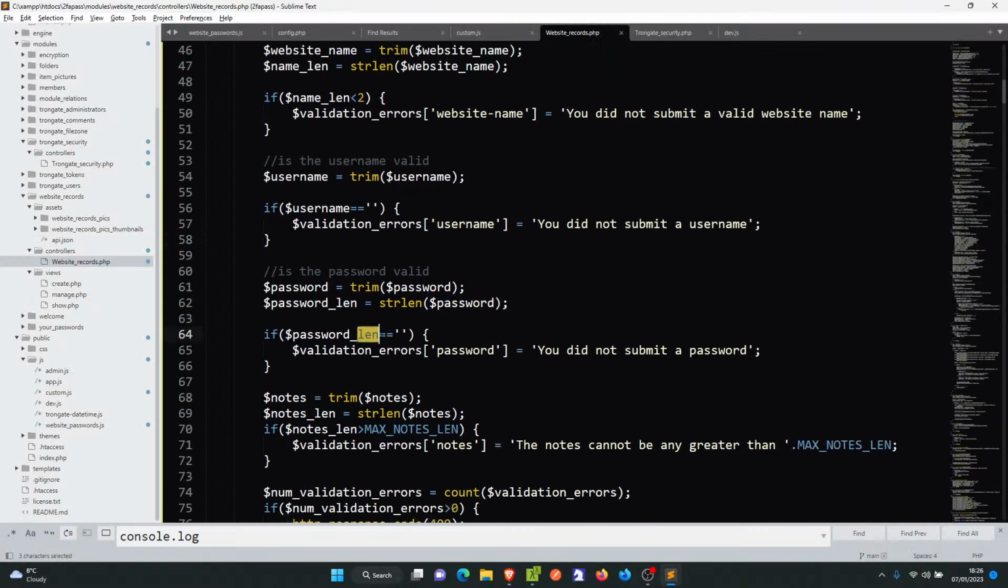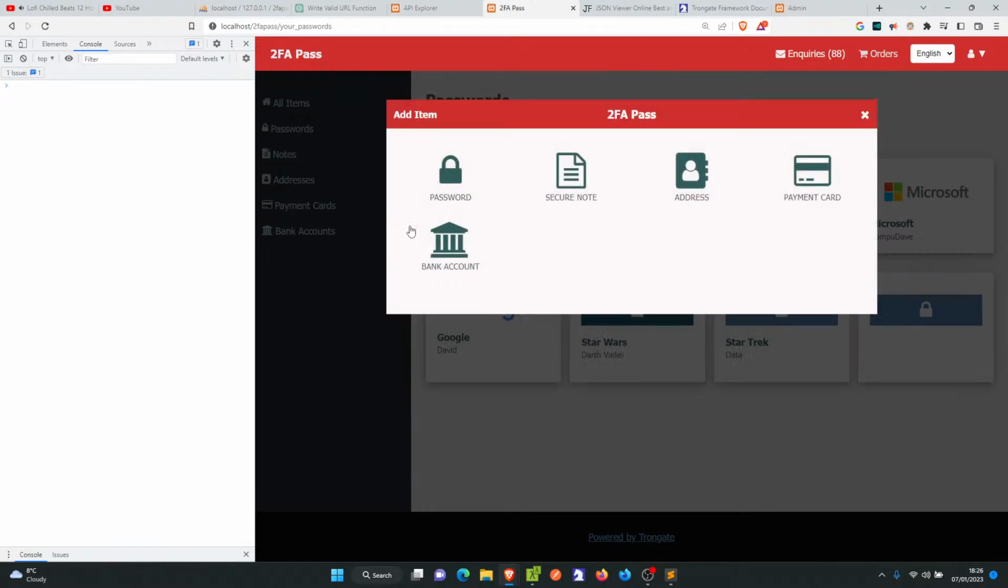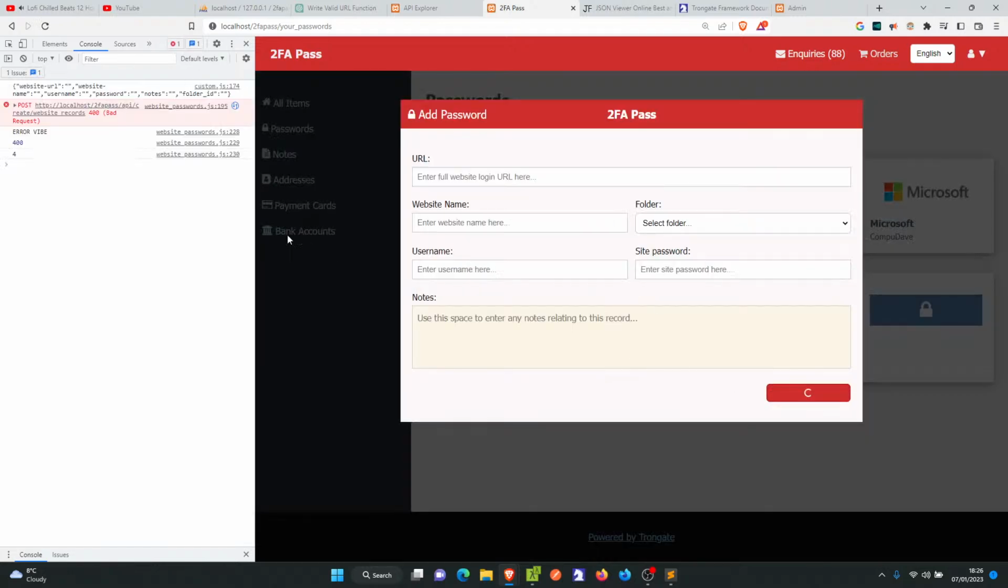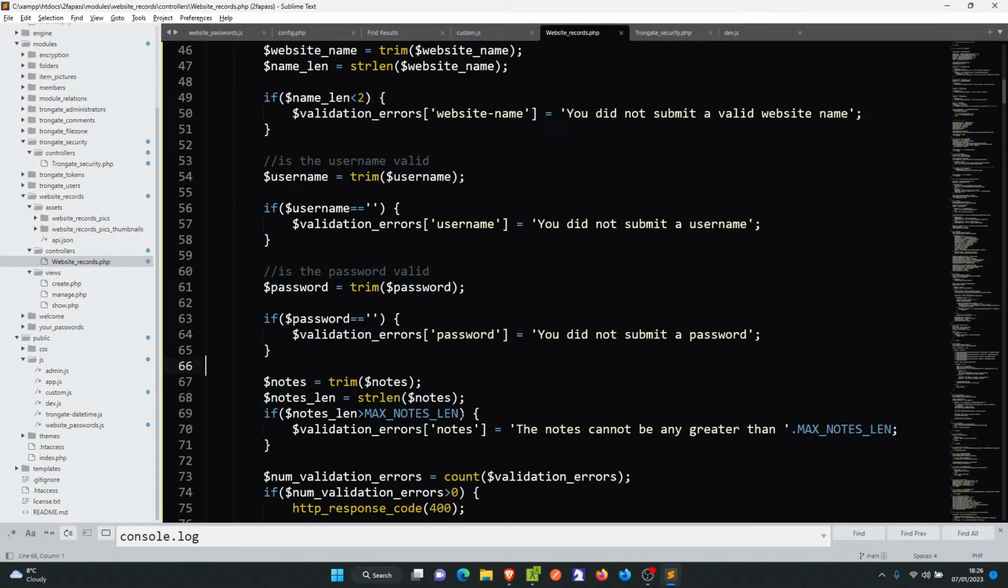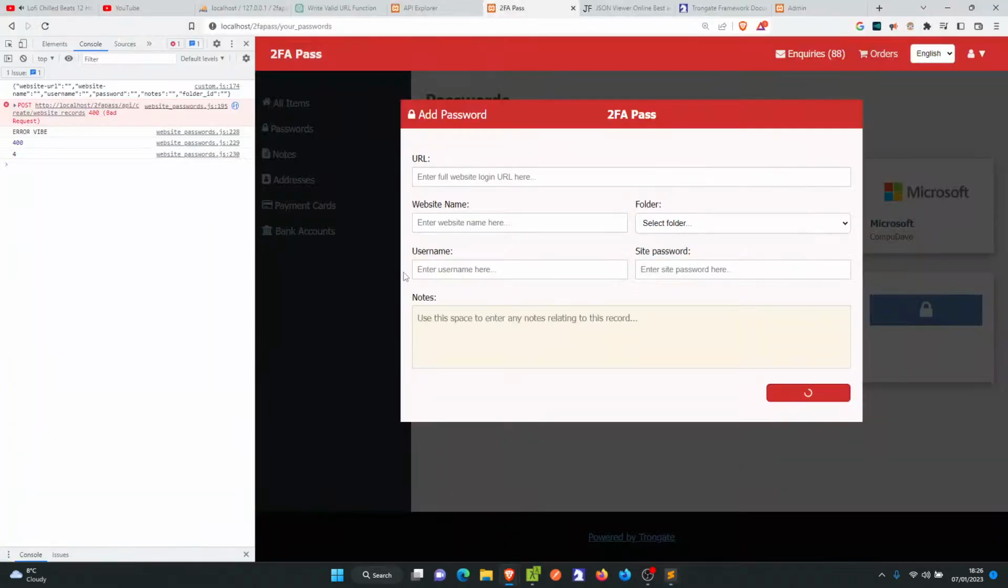Next we've got our password here. So if we go like this, you can see that we've now got 4. That's 1, 2, 3, 4. Now I'm going to say if the notes is greater than... Let's just assume that the max length here is 8. So if we go like this, and like this, you can see it says 4, right?